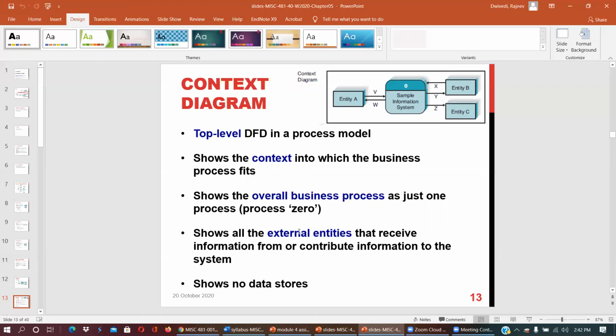So all the external entities, entity A, B, C, receive information from or contribute information to the system. They interact with the system. Either they contribute to the system or they get the information from the system. It does not show any data stores. So here we don't see any D1, D2, D3. So this is called a context diagram.